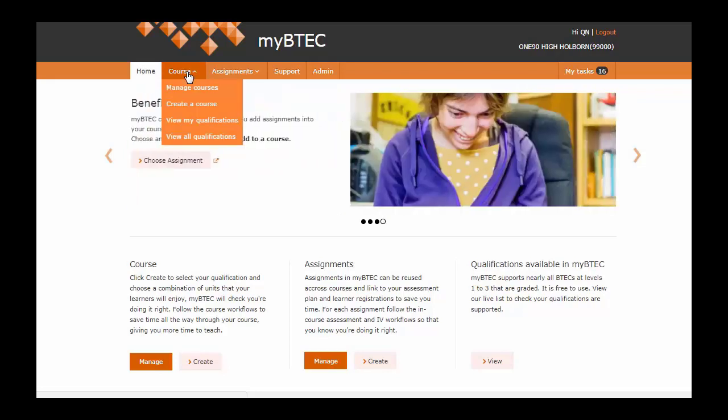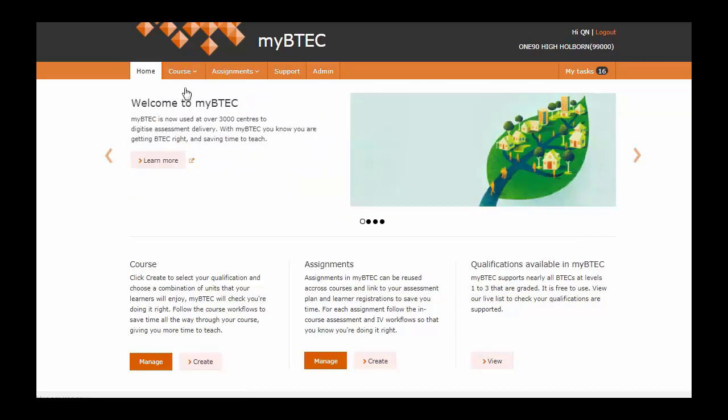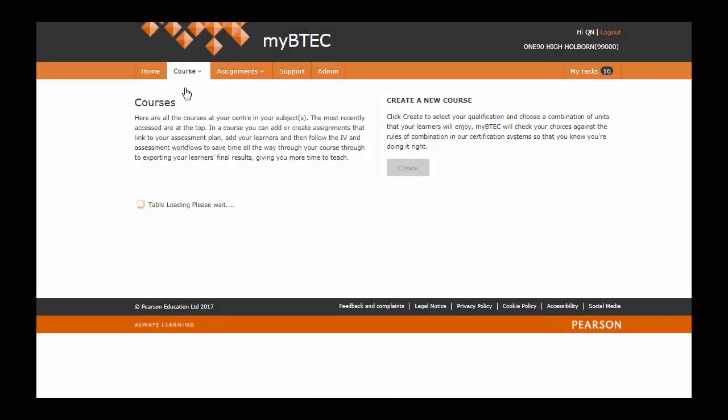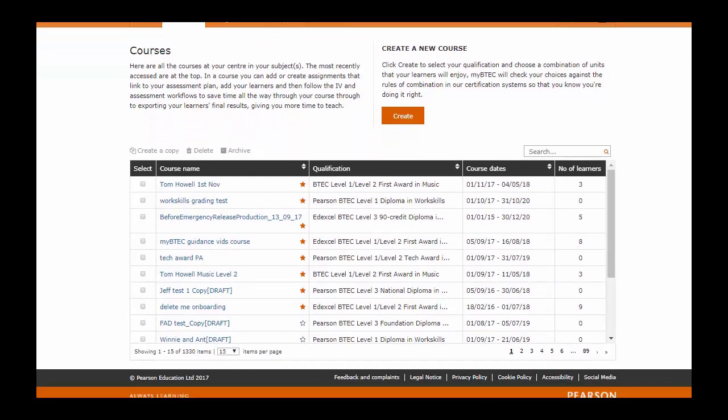Most of the times you access myBTEC you will probably come straight to the courses screen. And here you can see all of the courses that you've got access to in myBTEC. In this case I've logged in as quality nominee, so I've got access to all the subjects. If you only claim a role, say as an assessor in work skills, you will only see the work skills subjects.